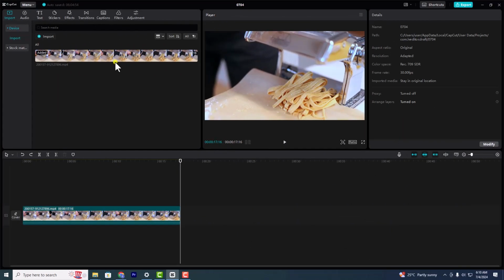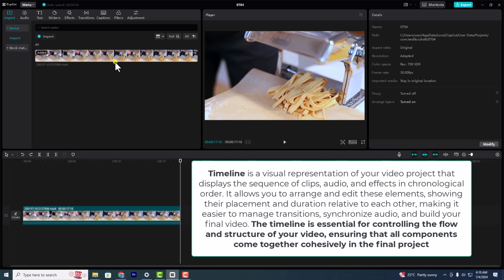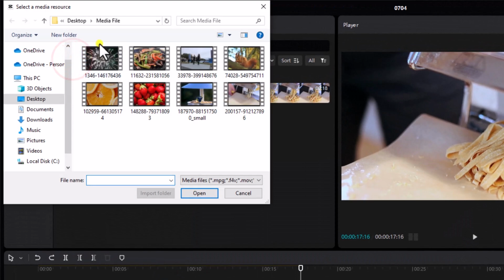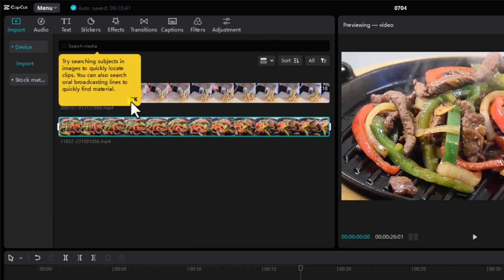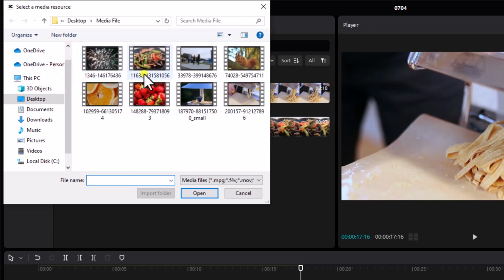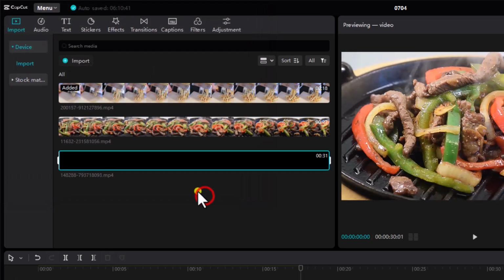Now, the next thing we're going to look at is the timeline. So we've already added this clip. Let's go ahead and add another clip. So I'll just click on import. Again, select a different clip. Click open, and here it is. Then we've added it. I want to add a third one. There we go. Open. There we go.